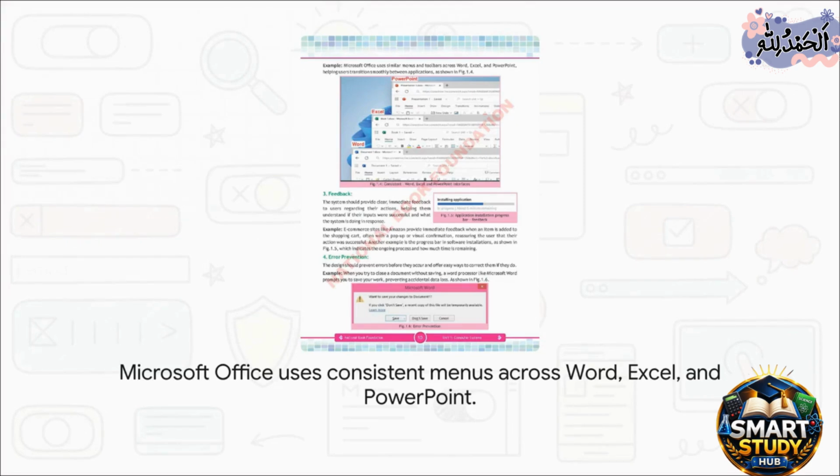A perfect real-world example of this is the Microsoft Office suite. Think about it. The File, Home, and Insert tabs are in the same spot whether you're in Word, Excel, or PowerPoint. The little icons for bold or italics are always the same. Thanks to that consistency, once you learn one program, you pretty much know your way around the others.